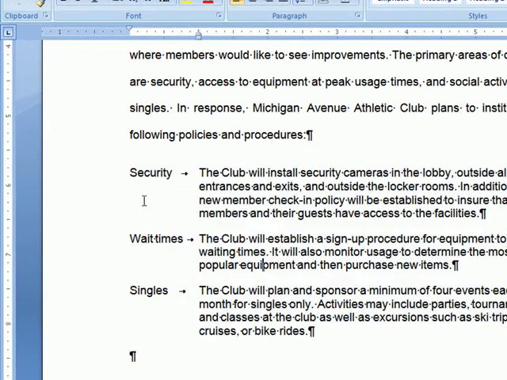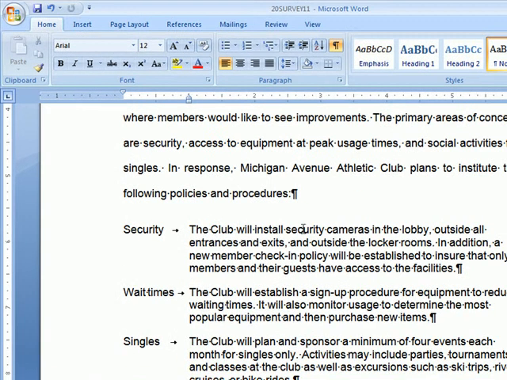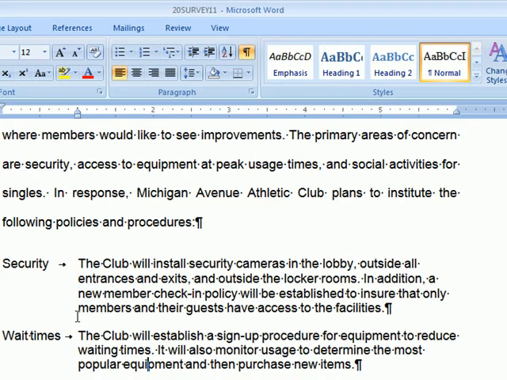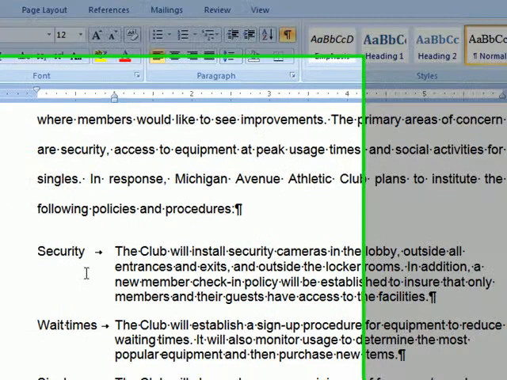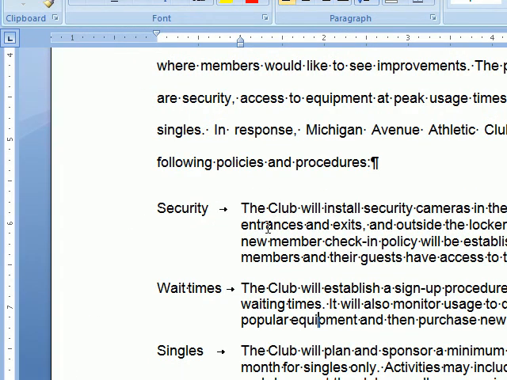There we go. So you can see that my first line here starts with security. Now it has a tab in it, but we're going to ignore that. The club will install security cameras in the lobby outside all entrances and exits. You can see that the second line, starting with entrances, has been indented by 1 inch, as well as new member, as well as members and their guests. Please notice I have show hide on, and there's no paragraph marking up here. Word wrap is simply turned on, left on, and allowed the text to wrap right around. The hanging indent allows it to pop in. So that's why it's nice and clean here.